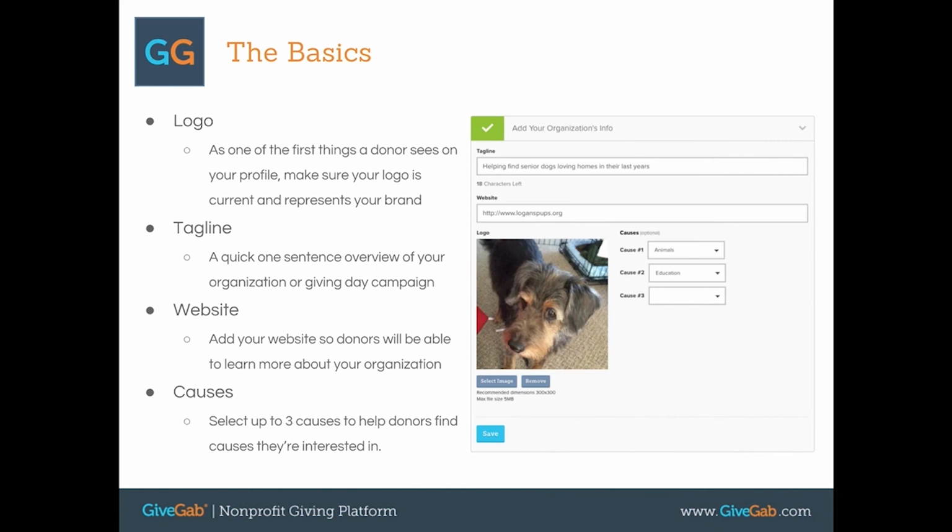So the basics, this is under add your organization's information. We're going to add in a logo, a tagline, a website, and some causes. Your logo is one of the first things the donor sees on your profile. You want to make sure your logo is current, it represents your brand, and it speaks to your organization.